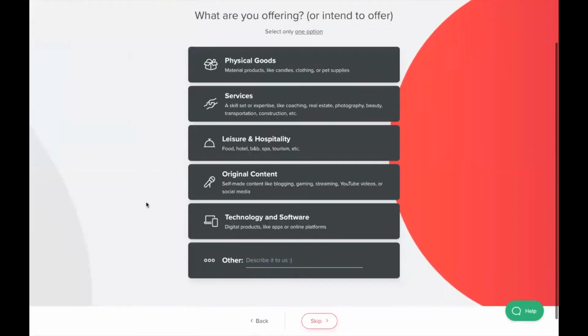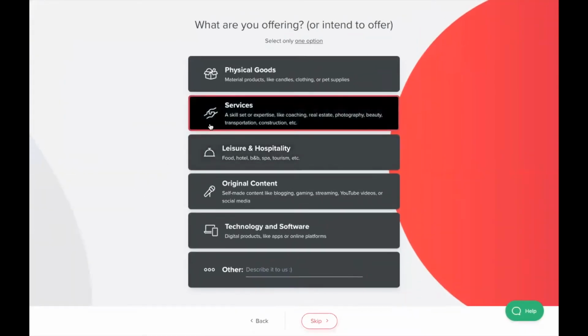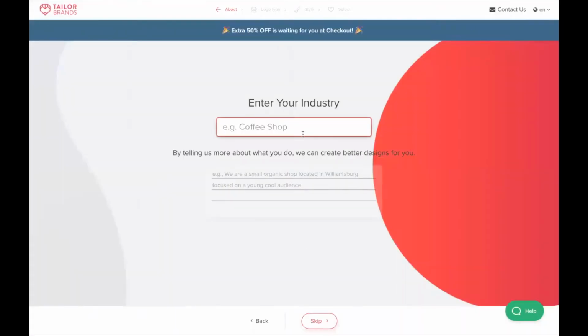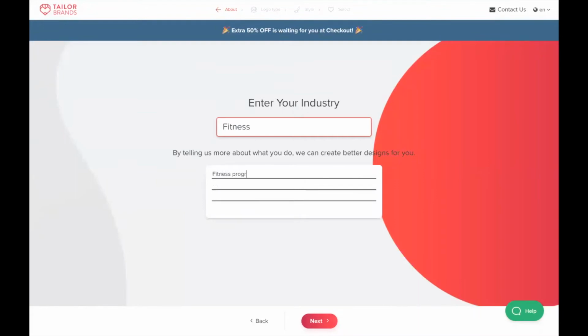So it gives you a lot of different options you can choose from that best suit what you are offering. For this one, we will be choosing services, and we're going to go with the fitness industry. And this is just a brief description of what you want your company to do, as it tells you here. So for homemade fitness, it is going to be fitness programs that use minimal equipment or objects you can find at home to work out.